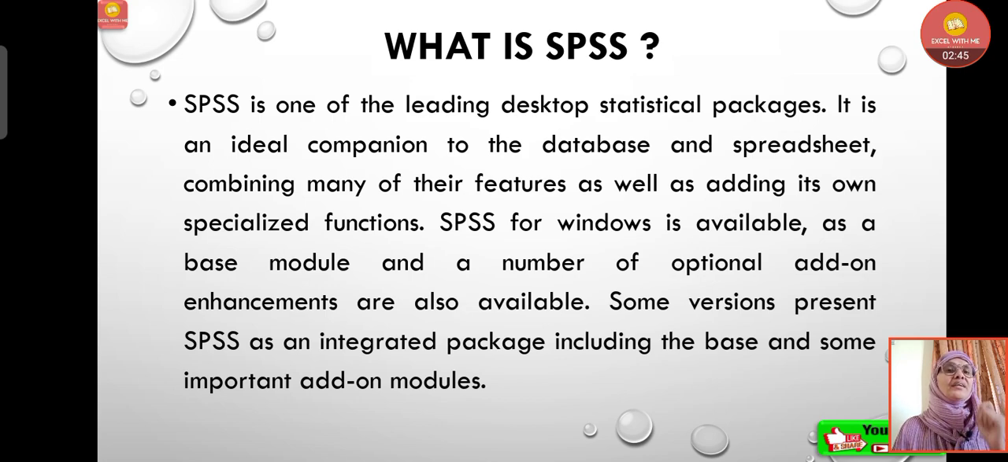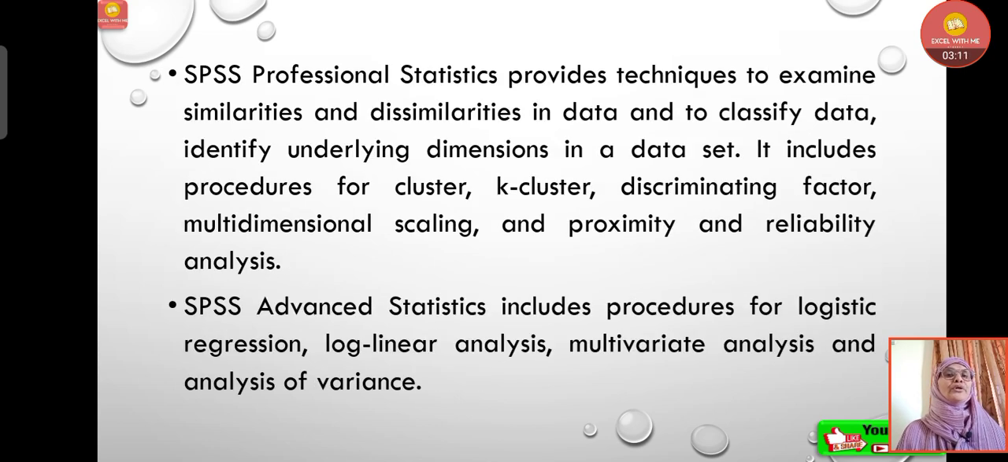It is an ideal companion to the database and spreadsheet, combining many of their features as well as adding its own specialized functions. SPSS for Windows is available as a base module and a number of optional add-on enhancements are also available. Some versions present SPSS as an integrated package including the base and some important add-on modules.